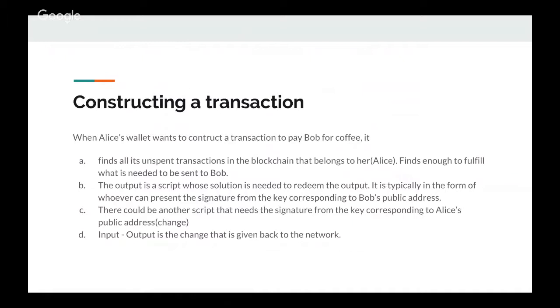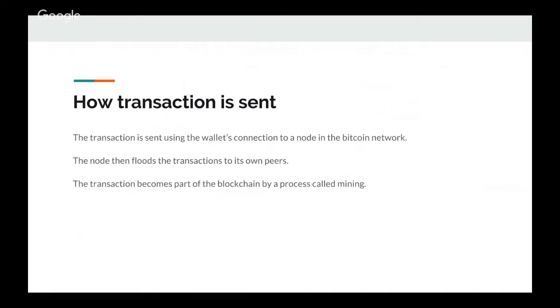And there could be another change output, and whatever is the difference between the input in this transaction and the output desired by this transaction is given back to the network as a transaction fee. So that's how we would construct a transaction.